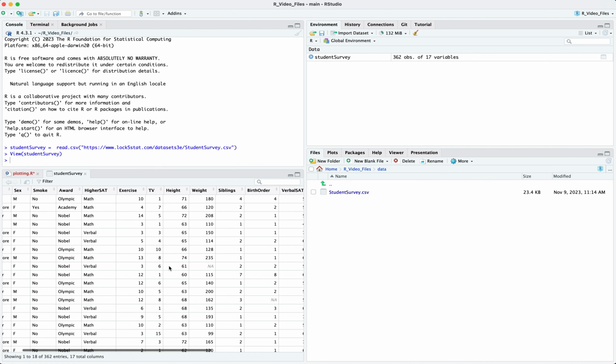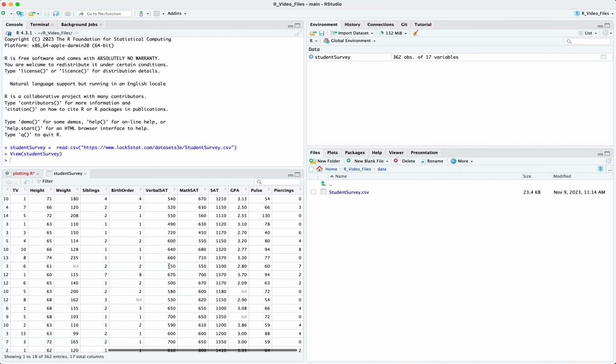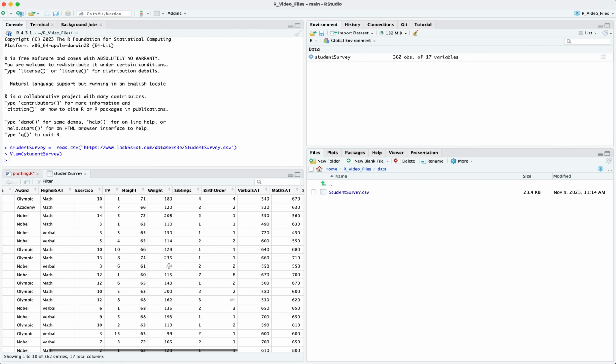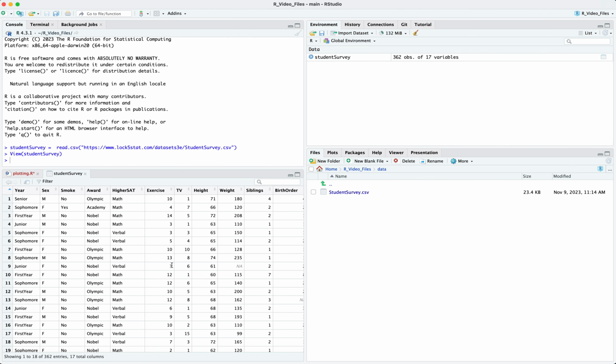Now again, some of the variables that we see in here are, as we can see in this lower left-hand corner. Now with plotting, a lot of times we need to consider what type of variable we are looking at. So let's consider first this award variable. This variable is looking at the type of award a student would like to win, whether it be an Olympic medal, an Academy Award, or a Nobel Prize.